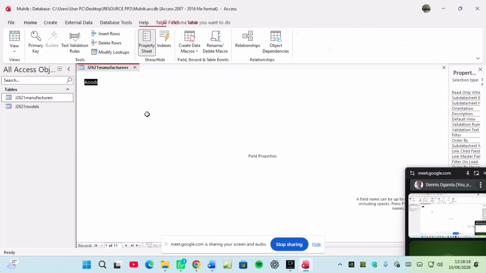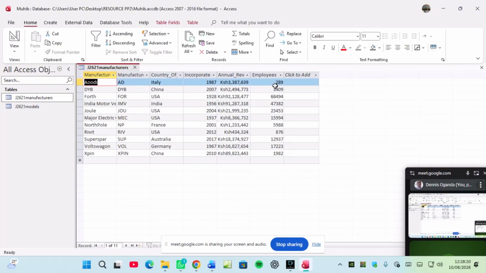After saving, datasheet view. So this one is an integer. It's a number without decimals. And then incorporated was also a number without decimal. But it looks like a year. 1987, 2007, 1928. And these are the countries. I see. Yeah. So what else?